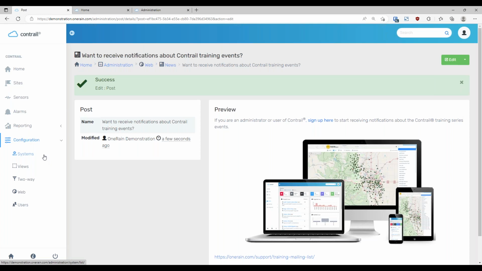Every site that gets defined in Contrail, so your gauging locations, whether they're true gauging locations that you maintain, third party, or maybe it's derived data, will all be owned by or part of a system. And then each sensor is defined as part of a site. So every sensor is part of a site and every site is part of a system. So just some of the vernacular that we use.